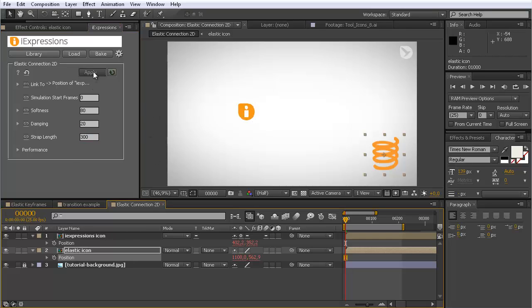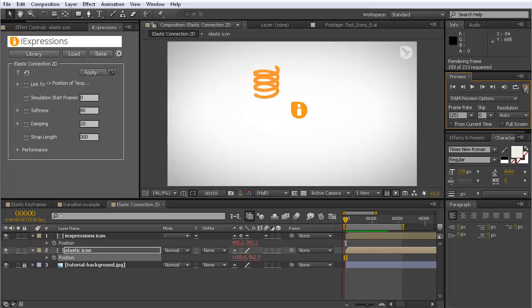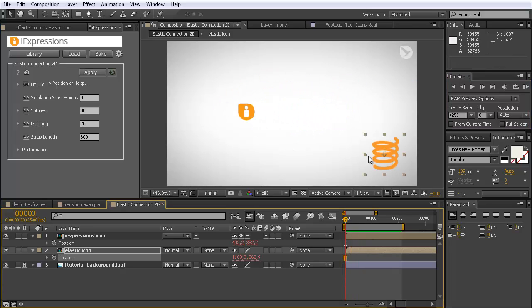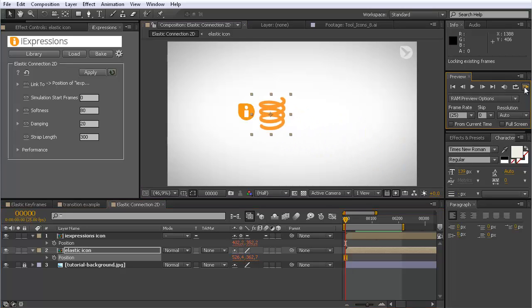Yeah? So if we reapply this, let's take a look at how this is looking. Now you can see the spring is not always moving with the icon, but only if the distance gets larger than 300 pixels, then it's like the iExpression icon is pulling the spring towards itself. And again, you can see at the very beginning this very heavy behavior. Again, this is because the spring is yet so far away. If we start with the spring being very close to the iExpression icon, you avoid this heavy bouncing at the beginning.